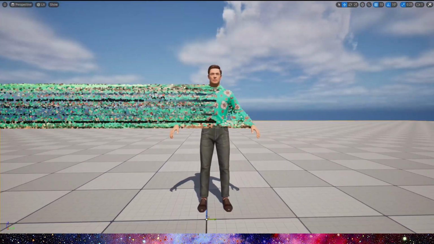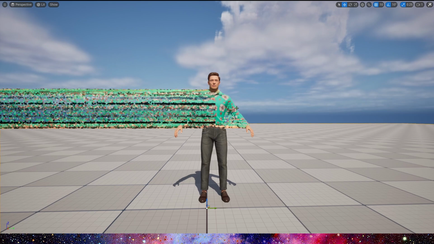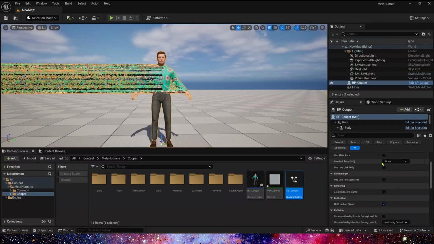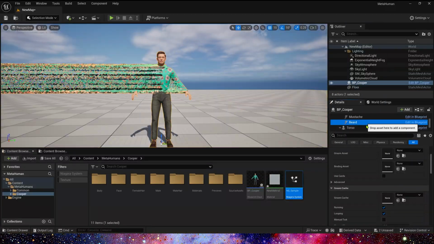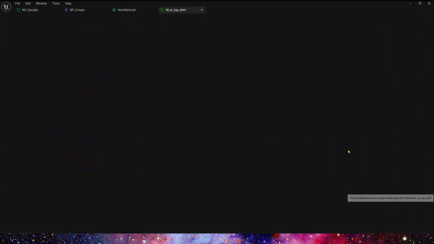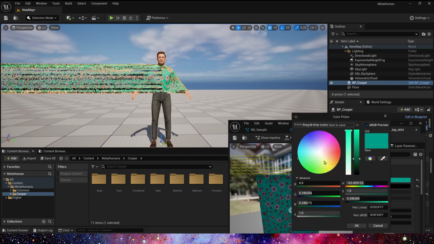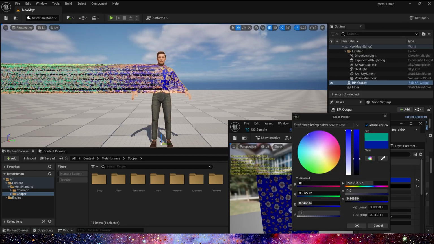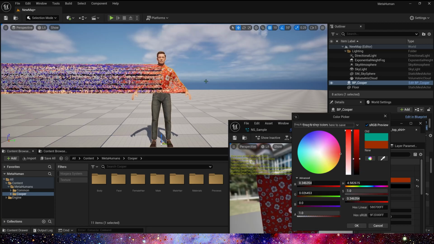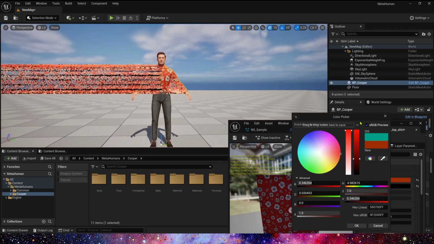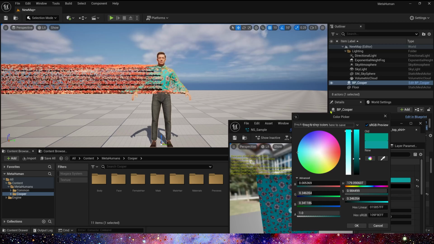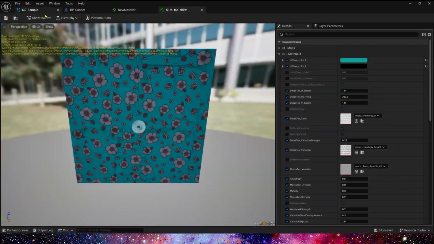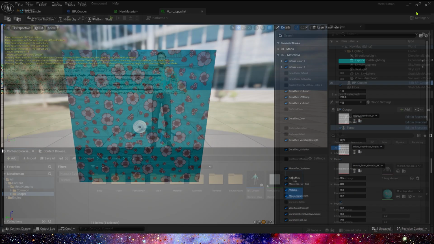Let's try modifying the color of the shirt. For example, if we change it to blue, the Niagara will sample correctly. Right, yes, that's okay. This is a better way to sample a character.